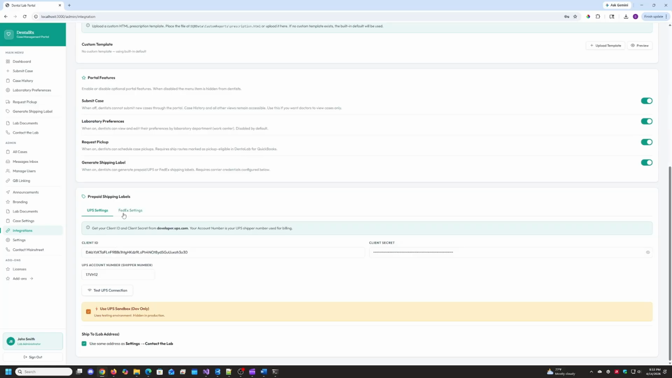This is what powers the Generate Shipping Label feature for your doctors. For each carrier, you'll enter your account credentials, shipper address, and preferences. Once configured, doctors can generate prepaid labels directly from the portal using your account. Test your connection using the Test button before saving.